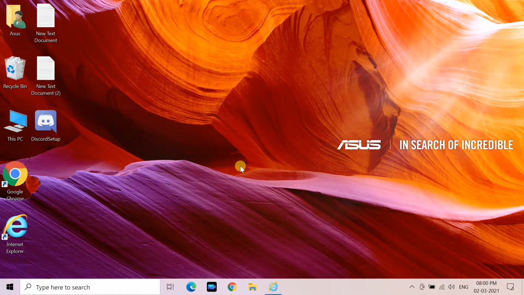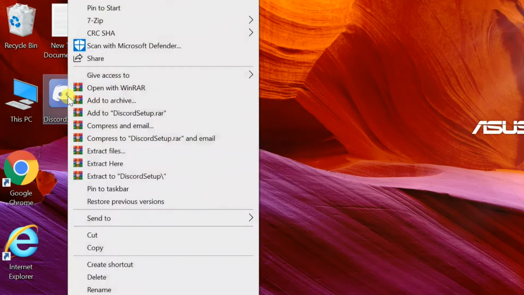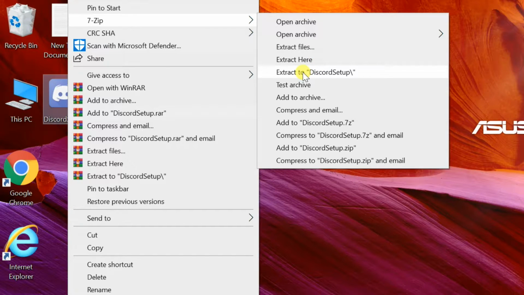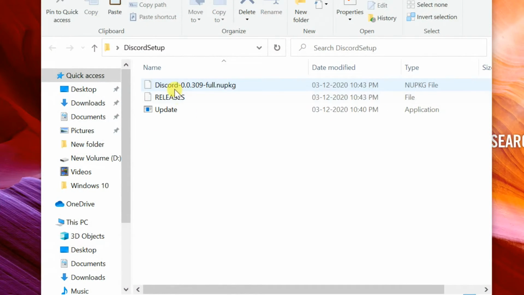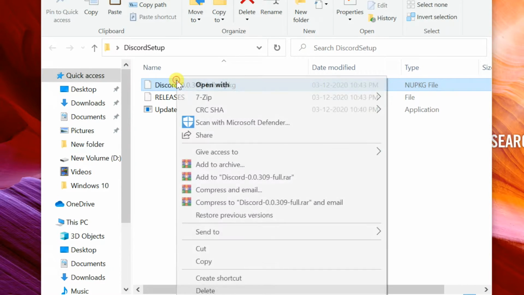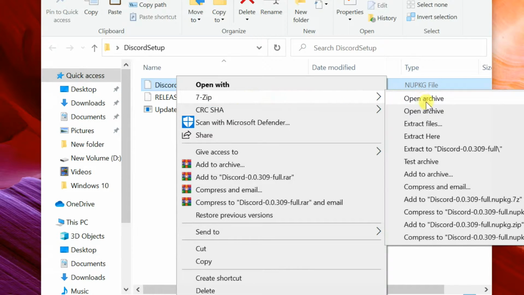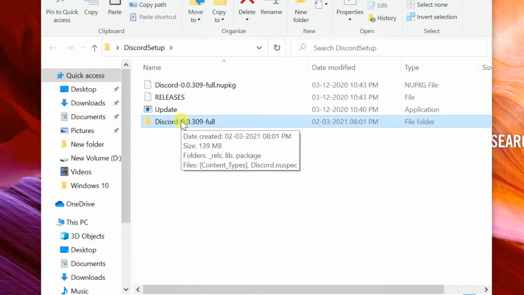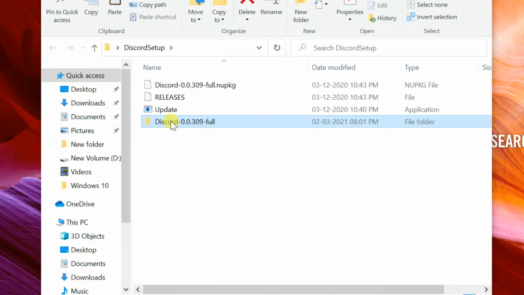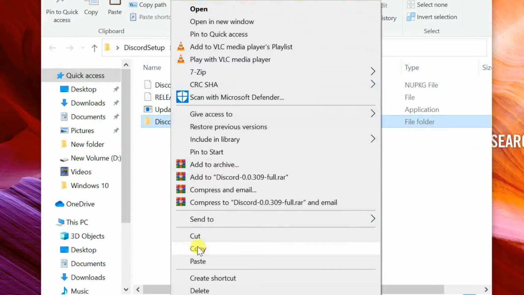After the installation, right-click on Discord setup file. Go to 7-zip, then select Extract to Discord setup. Open extracted folder, right-click on Discord full.nupkg file. Go to 7-zip, then select extract to Discord full. Copy or move the extracted folder to your desired location.